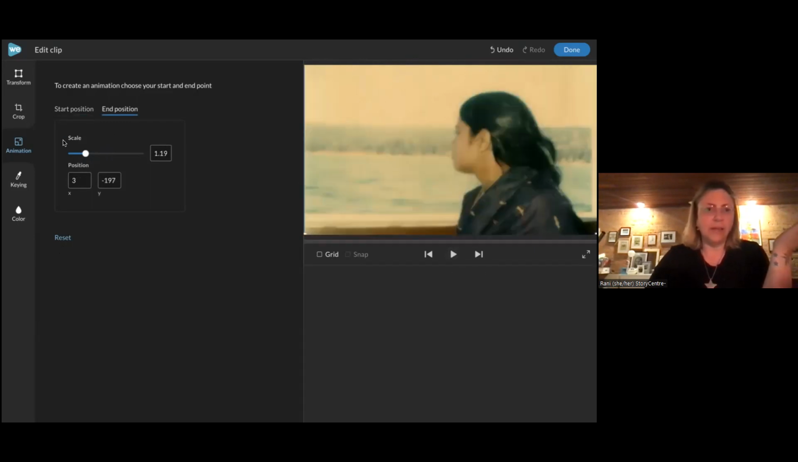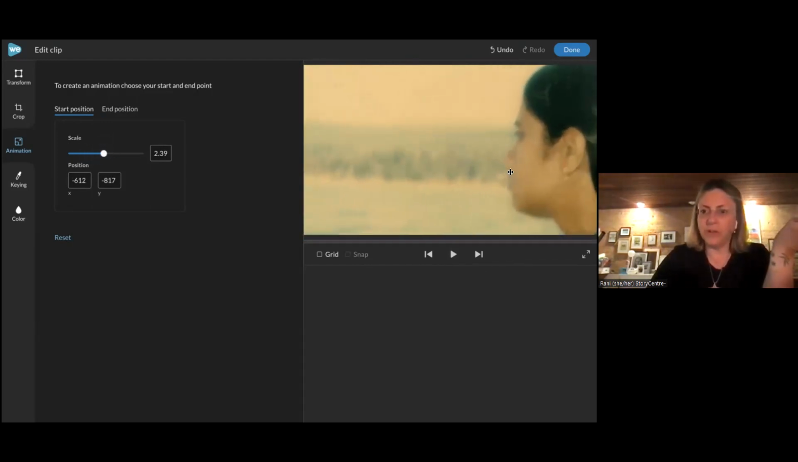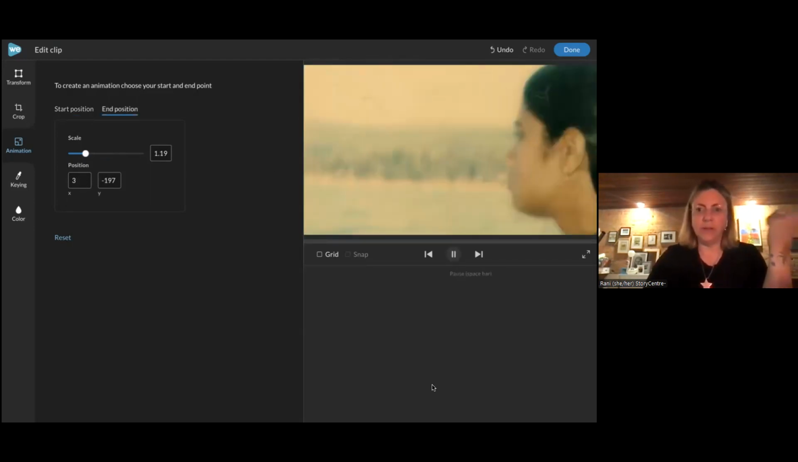Right, so it moves nice and slow. I could go the other way. I could reset this. I could say I want to start like this. You don't have to move from the beginning or end. You can move anywhere in the picture that you want. And I could hit end and put it like that. And now it's going to go this way.